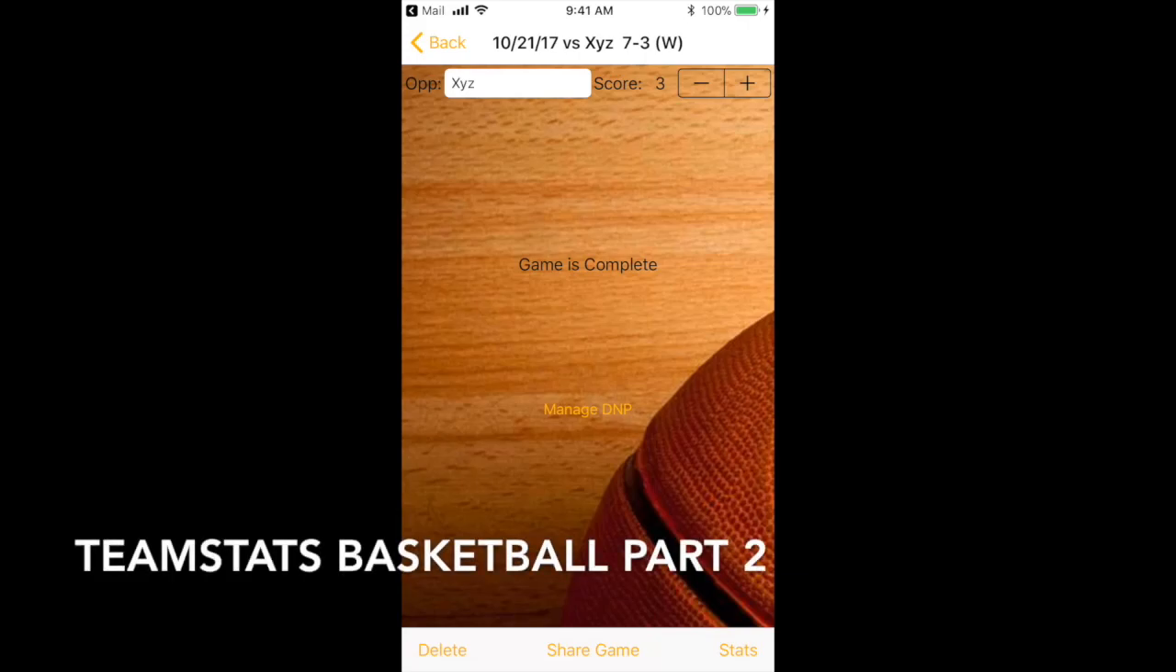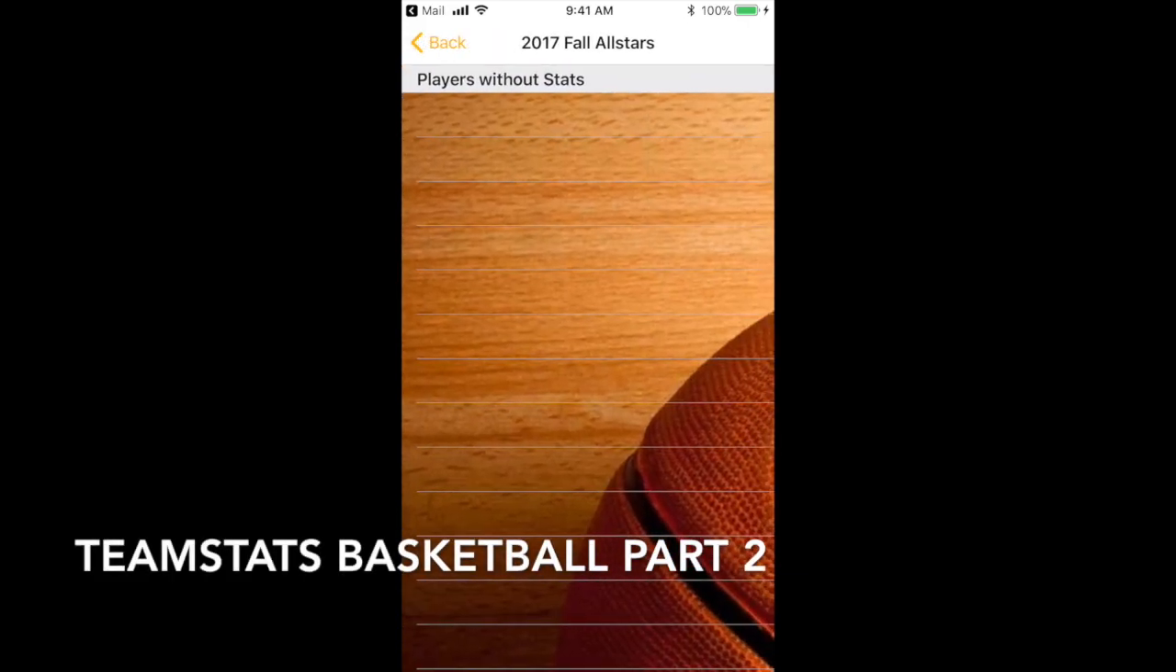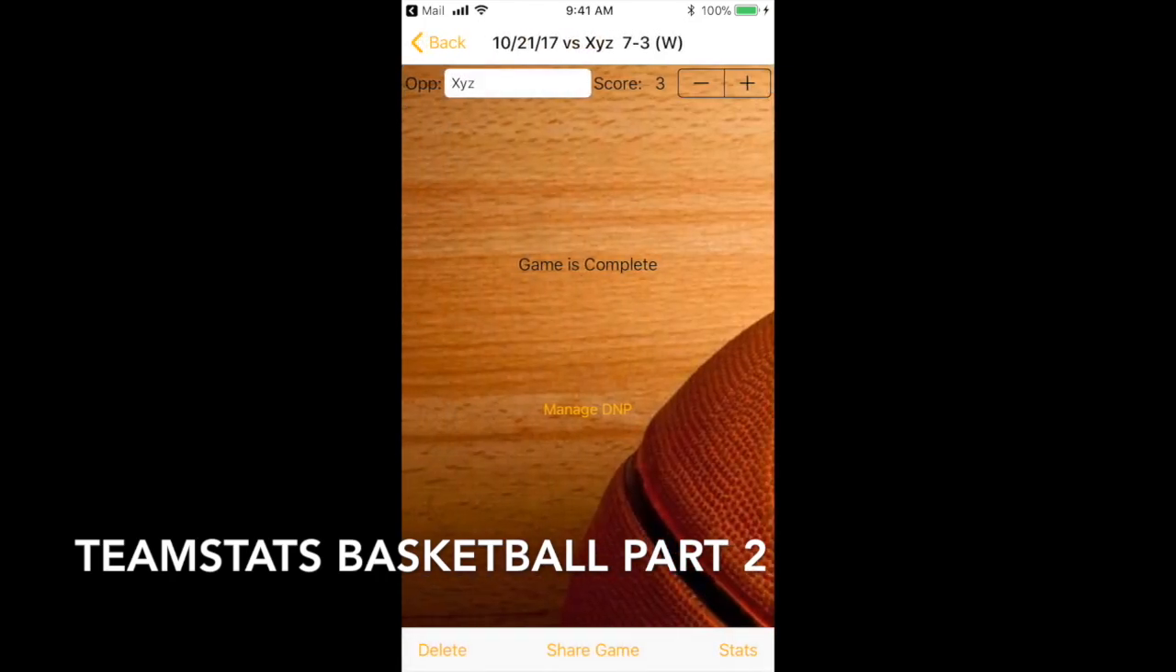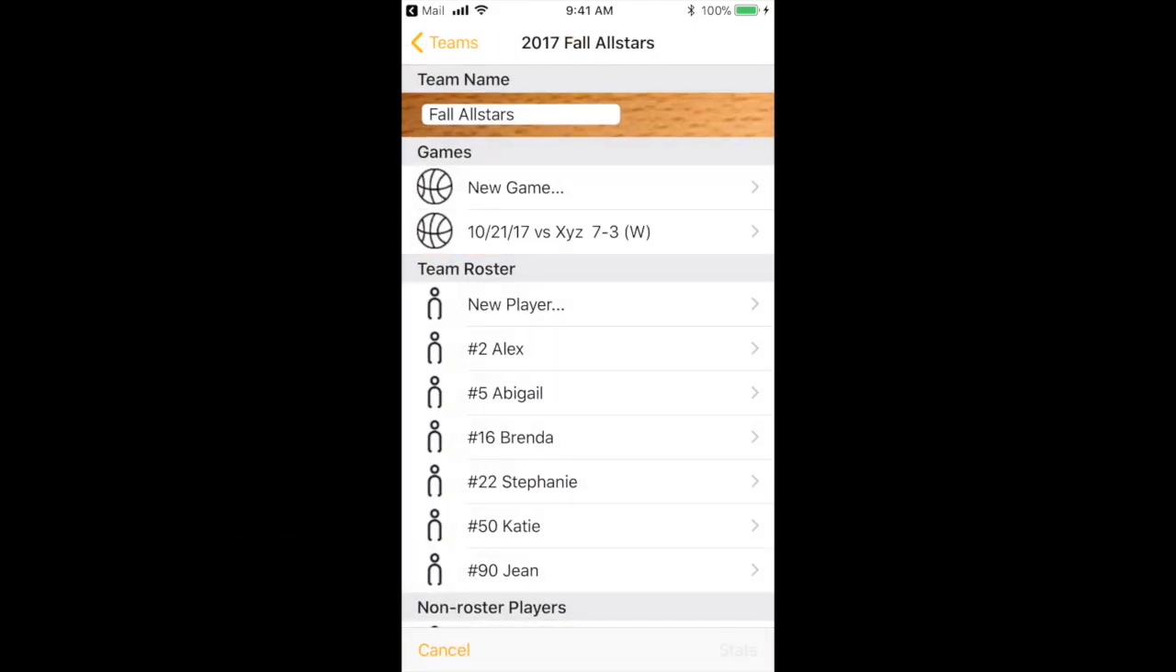to come in, and you can do this when the game is complete, and tap Manage Did Not Play. And it'll show any players without stats, and you'll want to mark them as not playing. That way they don't get credit for, or they don't get knocked for 0.0 rebounds, that sort of thing. In fact, here I'll show you that real quickly.